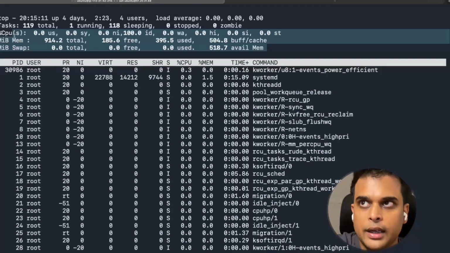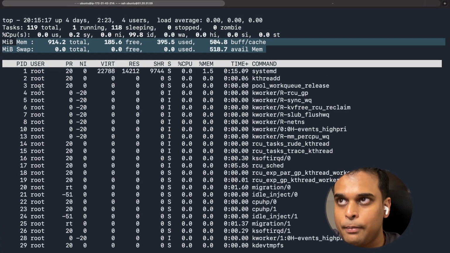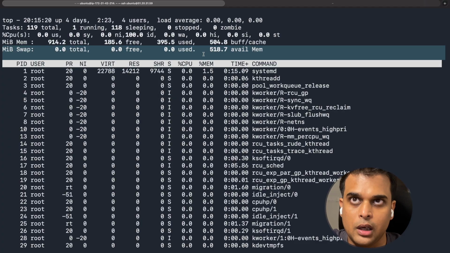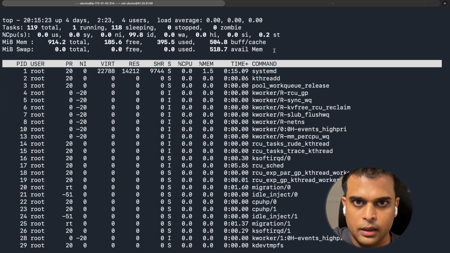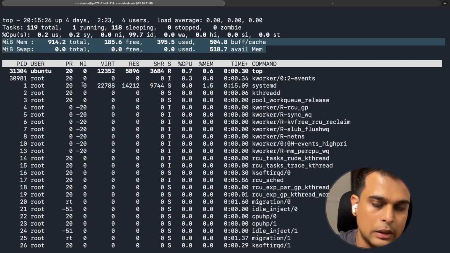Next thing is your memory utilization: how much memory is being utilized, how much is your swap usage, how much of your temporary memory is being used. What is swap? What is memory? We will cover that in the next videos. But if you want to know the memory utilization also, top can give you that.